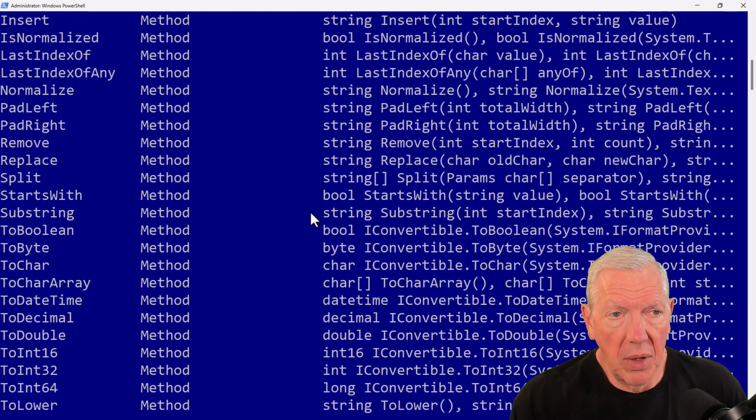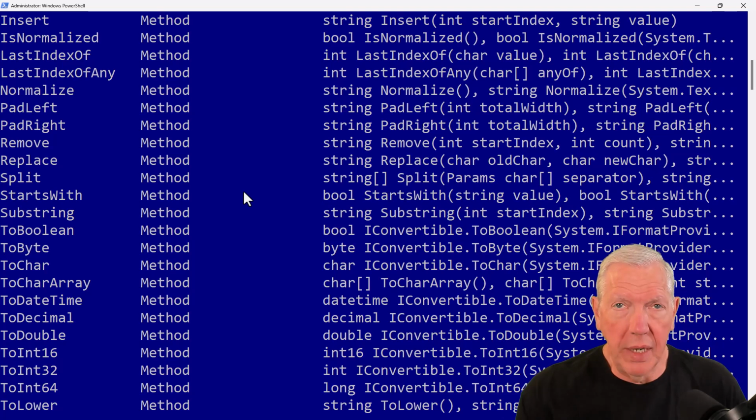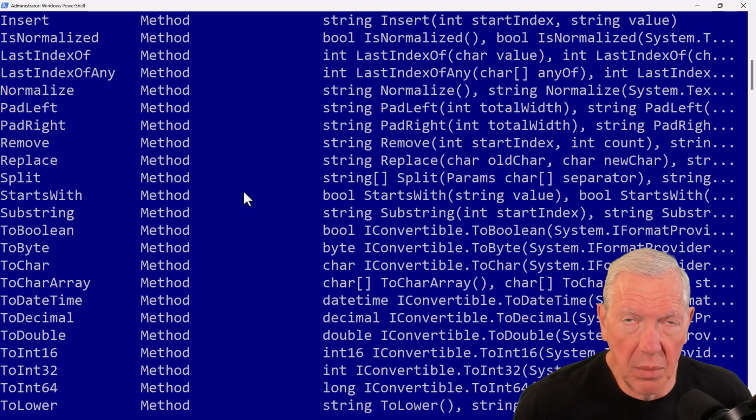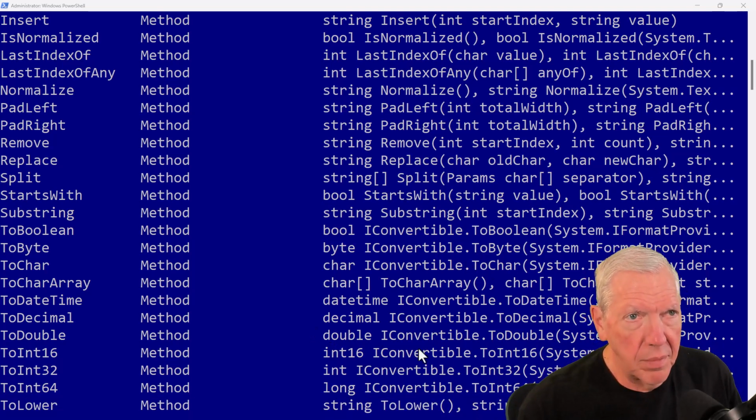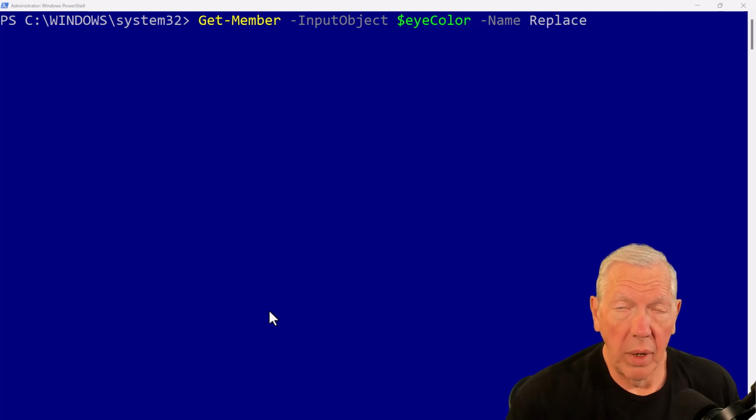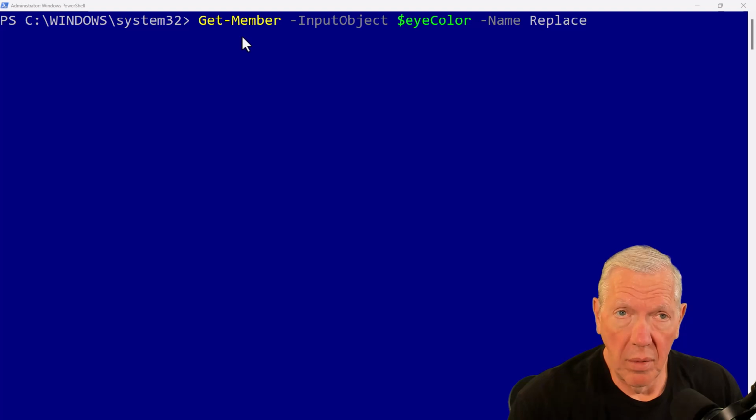Suppose, for example, that we wanted to invoke, let me see, the replace method. Maybe we want to go from green to preen. I have green eye colors now, but I want to have preen eye colors. How do we do that? Well, first of all, I'll go ahead and clear the screen. Now, suppose that I want to know what the replace method consists of. And so I say get member.